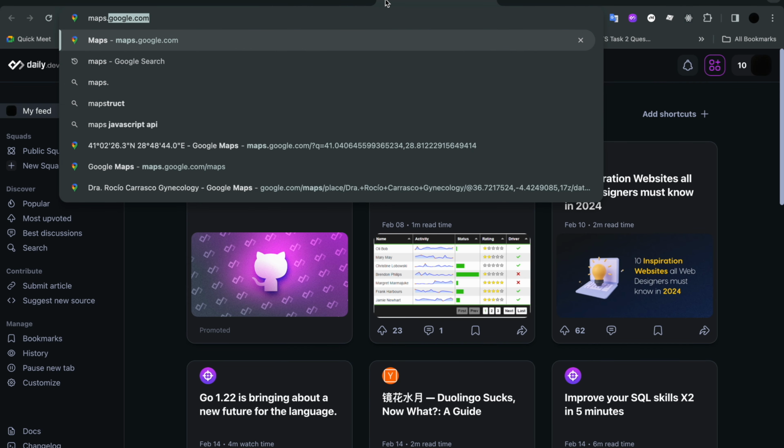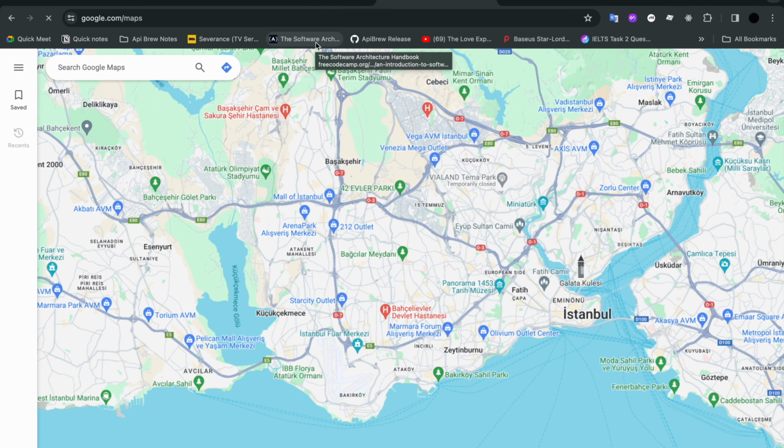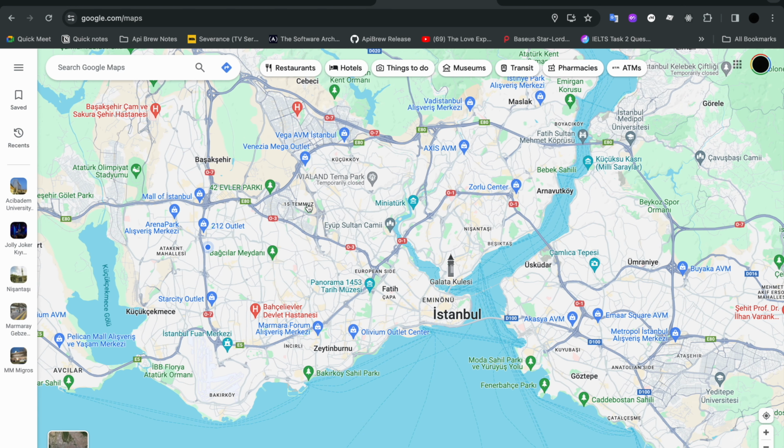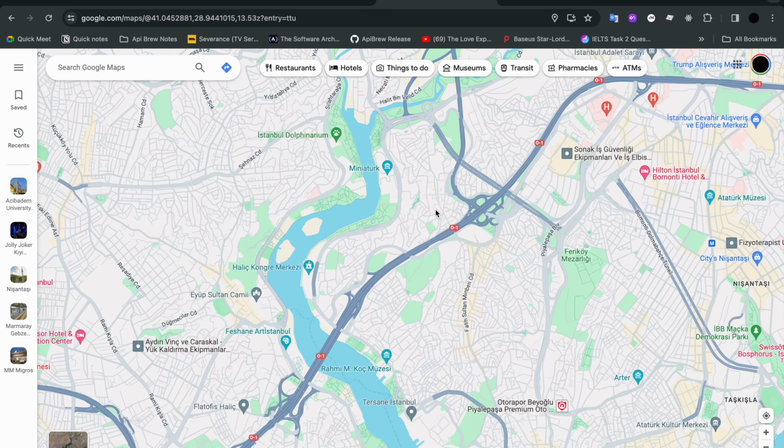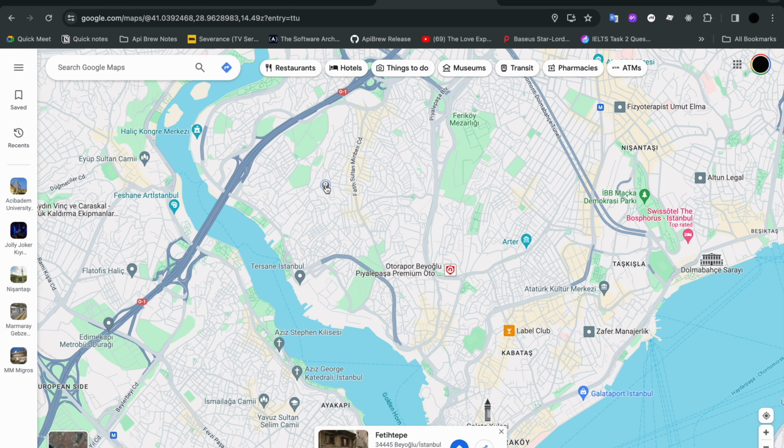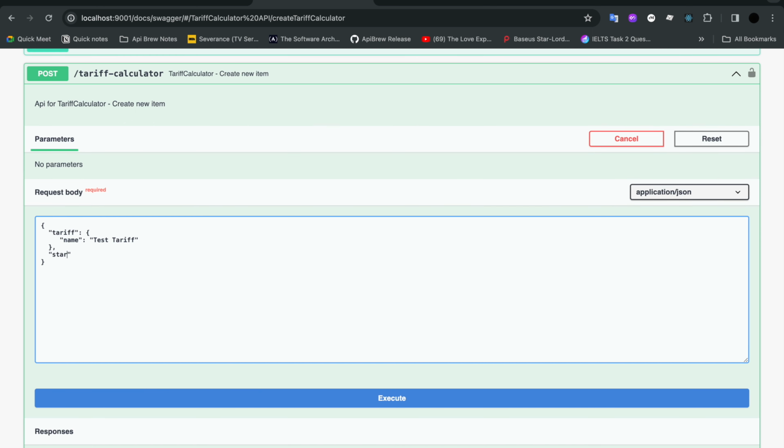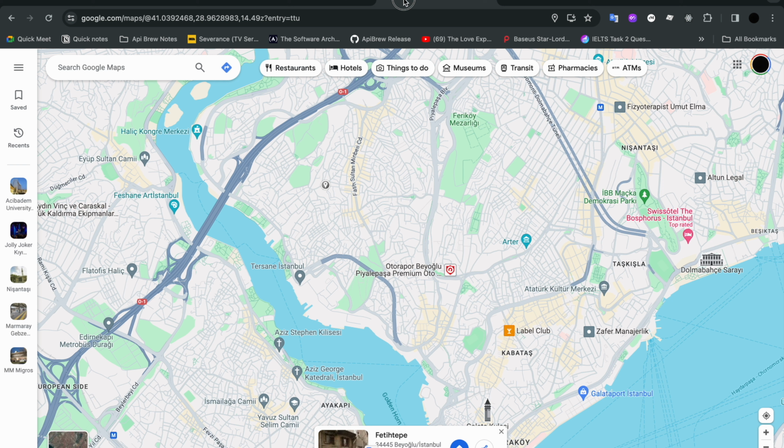And let's find the destination. For example, let's say it's one of our coordinates. What is that? What is long? I think the first one is lat, most probably.